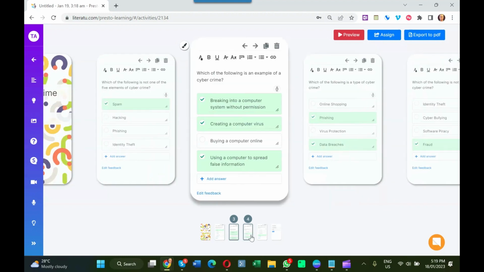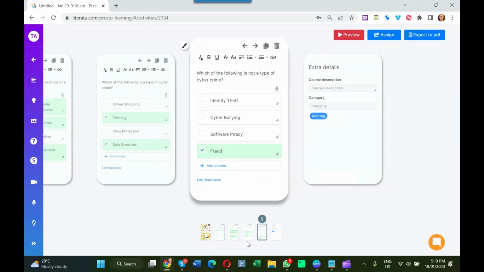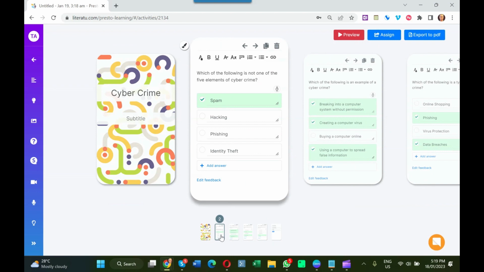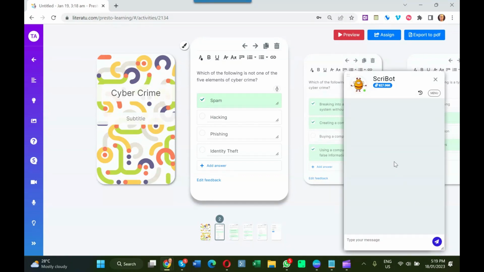Here we go. Here's 4 multiple choice questions on the 5 elements of cybercrime. So I'm ahead of the game already. Now, of course, you can proofread these, you can look at them. I'm not going to stop to do that because I know they're actually very high quality. That's the sort of stuff that it returns. So I'll keep going, but everyone's always the judge of their own work.